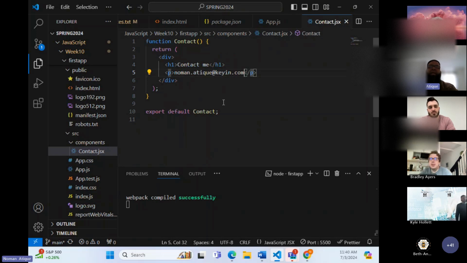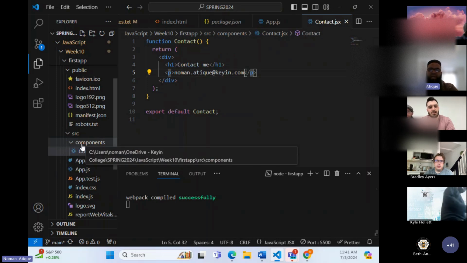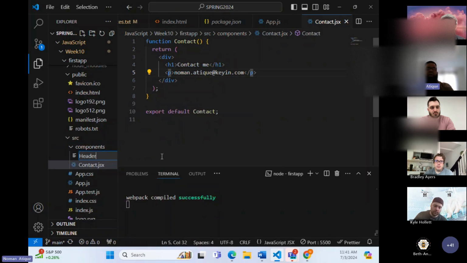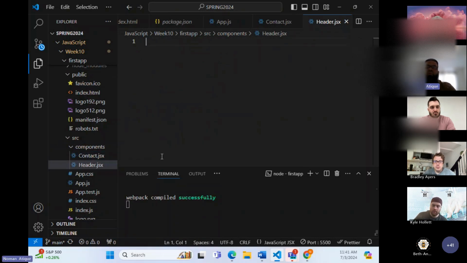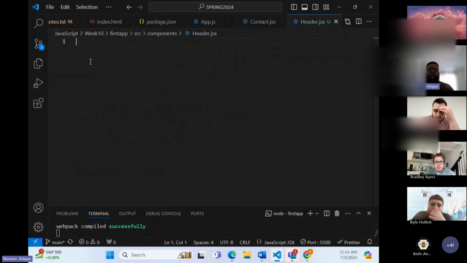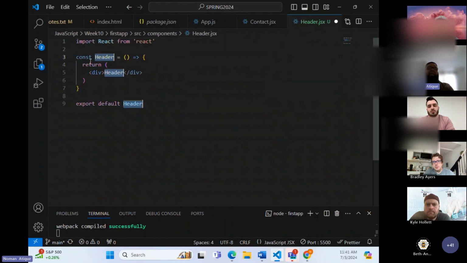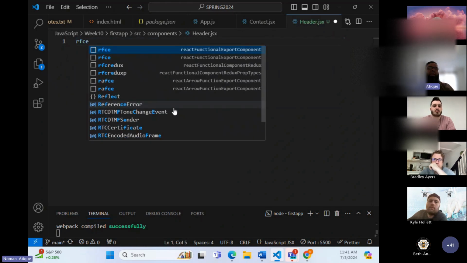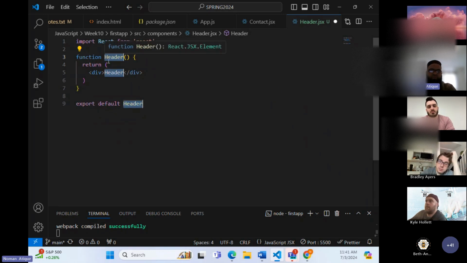You can write RFCE. But anyhow, let's create another component. I go to the components folder, create a new file, and call it Header.jsx. Now please everyone do this with me and we'll see how this works. I told you and I'm just repeating: when I do RAFCE, it creates components in arrow function form. Look at that arrow function. But when I do RFCE, it creates a component in a normal function form.